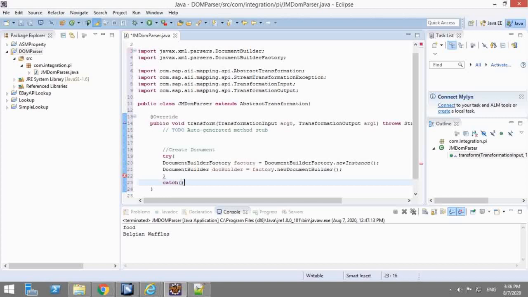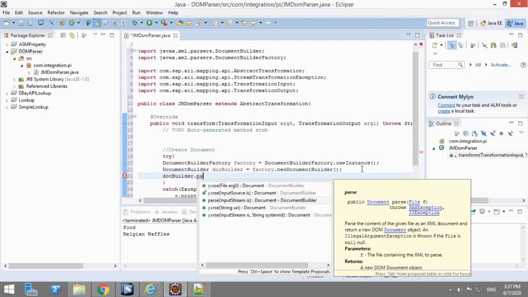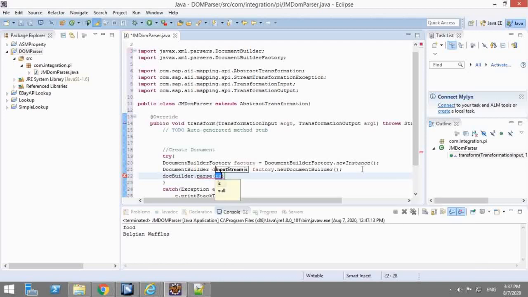Catch Exception e. I'll print the stack trace. So my document builder object is ready. Using that, I'll create the document. So I'm going to use the parse method here. So this is not an empty document. Instead, this document will have the content of the input payload.